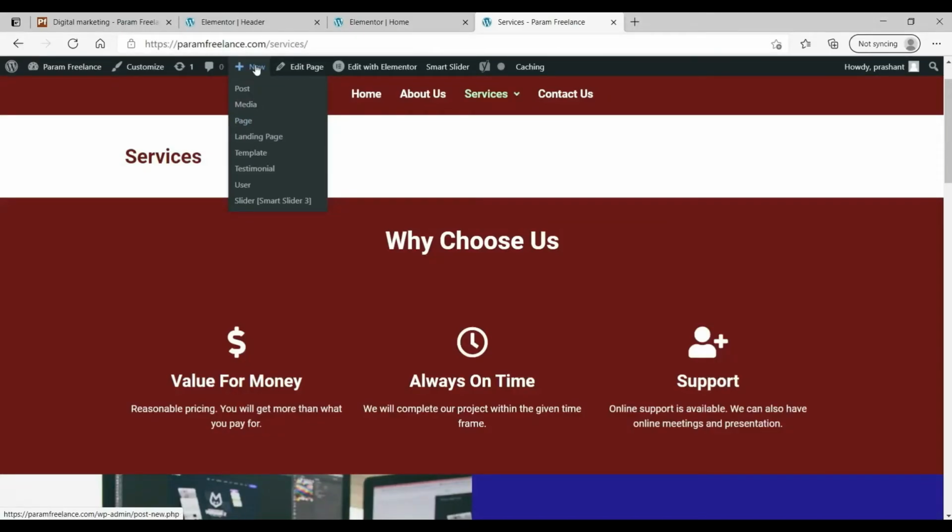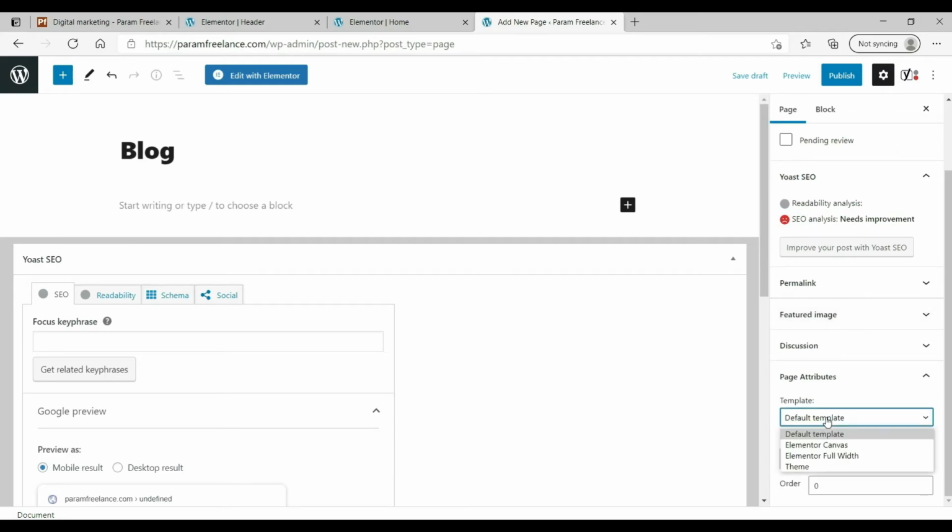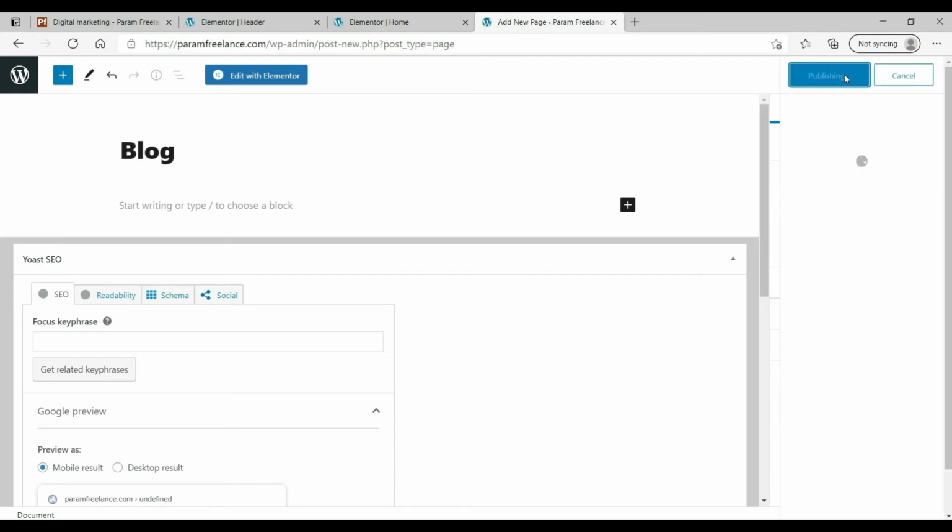Now we are going to create the blog page. So click on the plus sign. Here you will see new, plus, go to page. Now name it as blog and leave it as it is. Just click on publish.